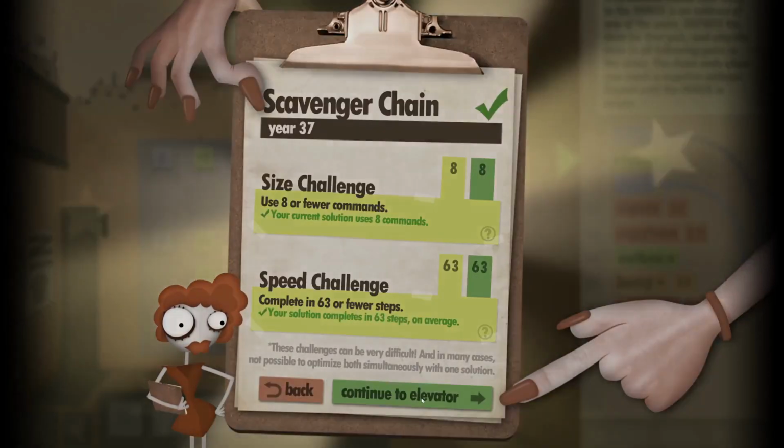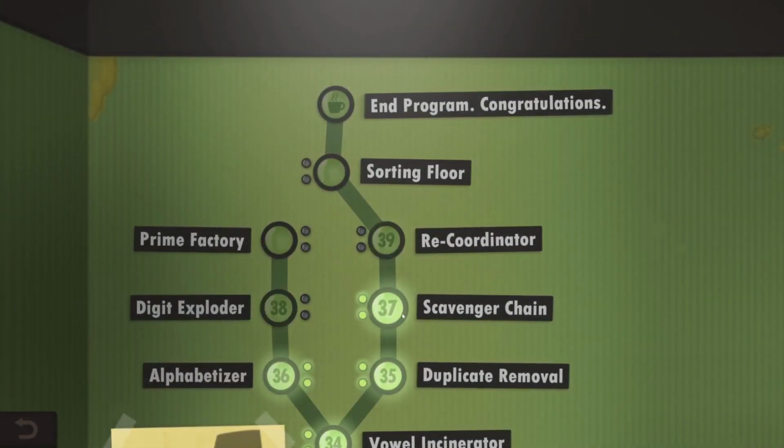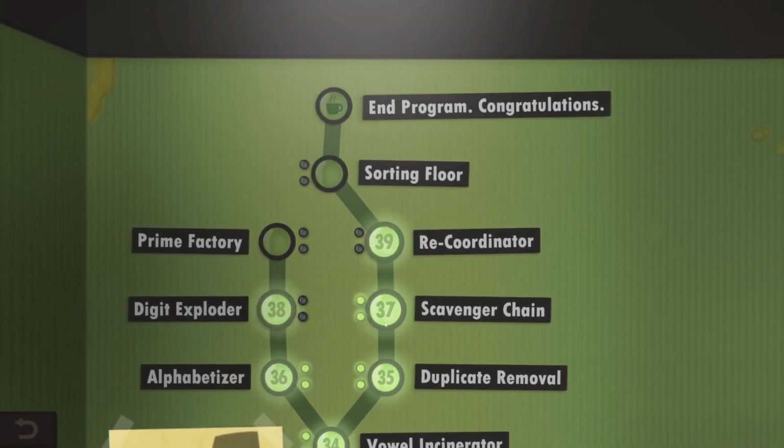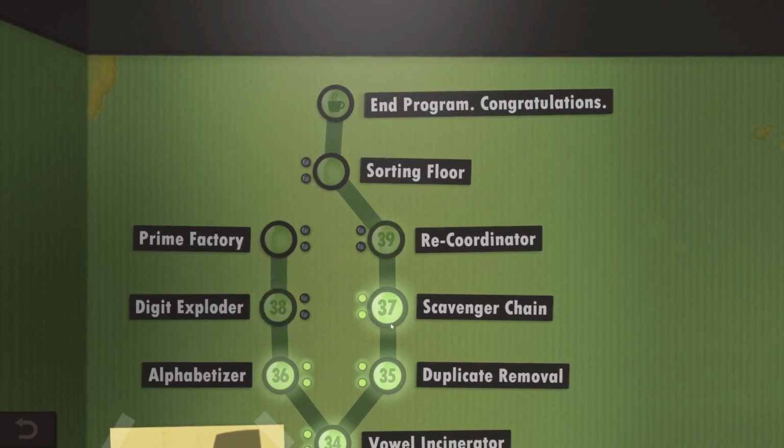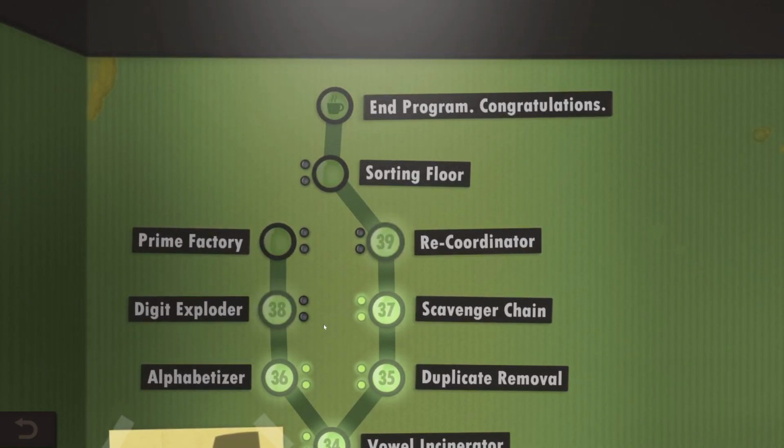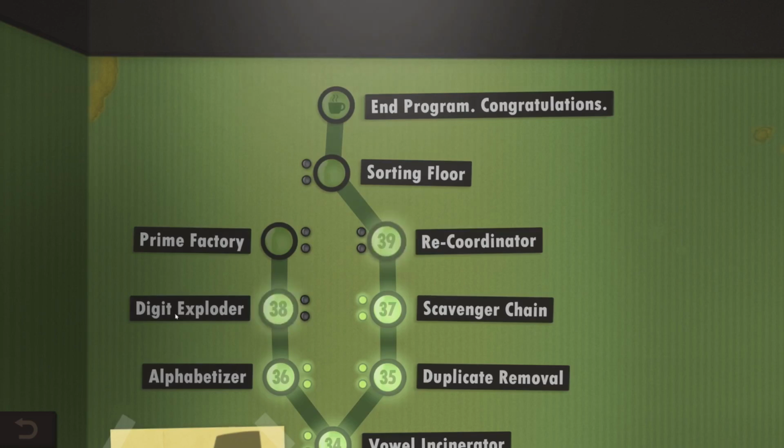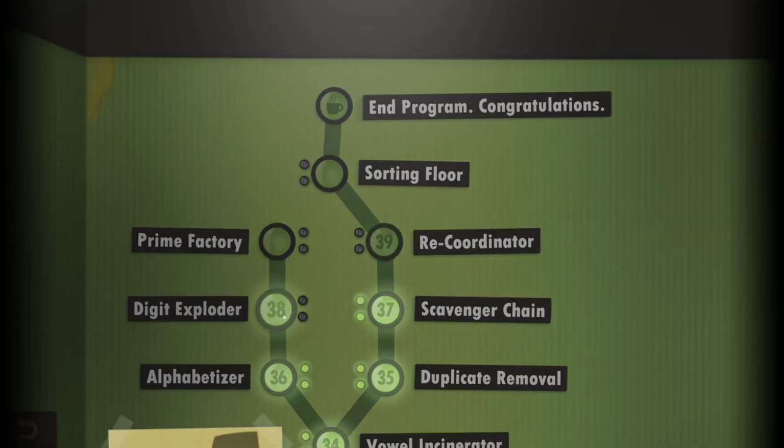Yes, very good. Yeah, that was basically a knowledge test. The algorithm is not very complicated, but it is difficult to get the concept of addresses in your head. Level 38 is Digit Exploder.